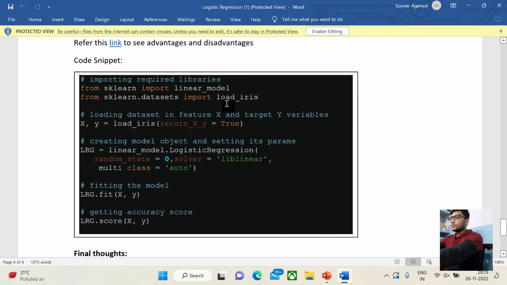Now coming to the implementation for logistic regression using Scikit-learn in Python, we first import the linear model. Linear model is the submodule containing linear regression, logistic regression, and all the linear models. We also import a sample data set, the iris data set. We are loading it with load_iris, return_X_y set to True. Why? We want both X and y, the data points as well as the class labels.